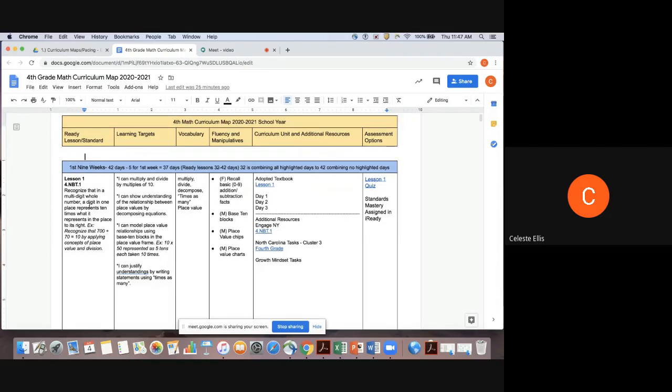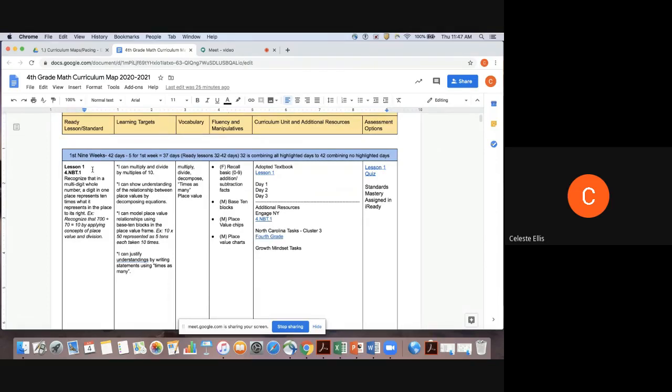So I'm going to go through one of these, lesson 1 for fourth grade, first 9 weeks. And this is the standard, the learning targets or I can statements that go with that standard, vocabulary, fluency, and manipulative suggestions. This is your adopted textbook, assessment options, and additional resources. So let's kind of dig a little deeper into a couple of these components.